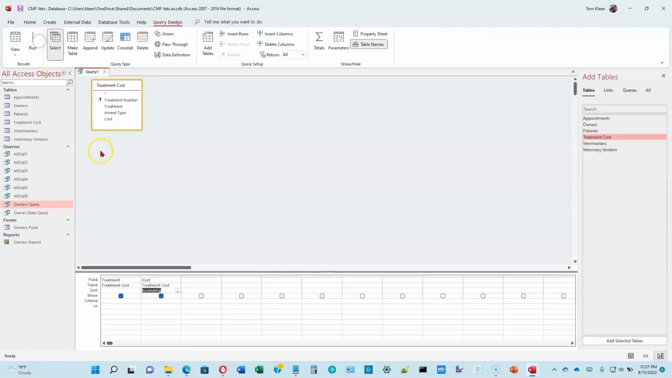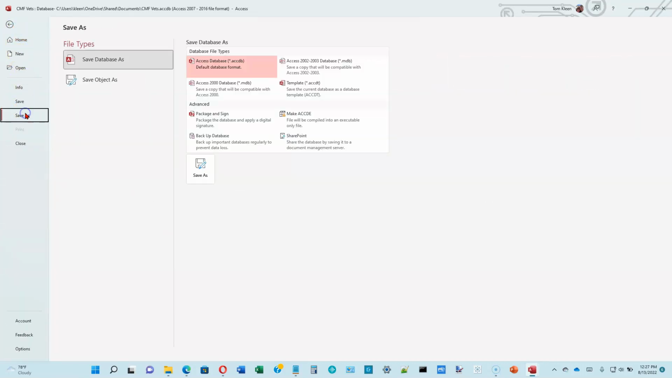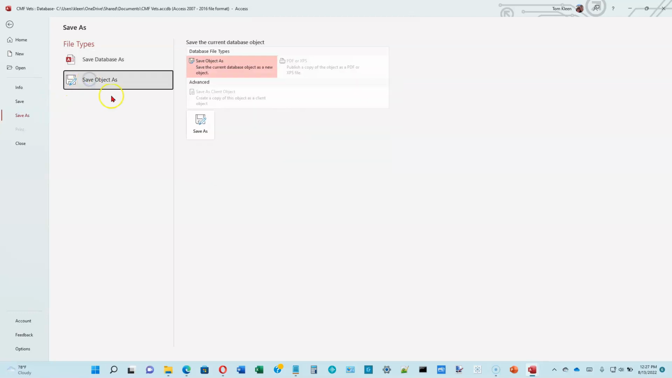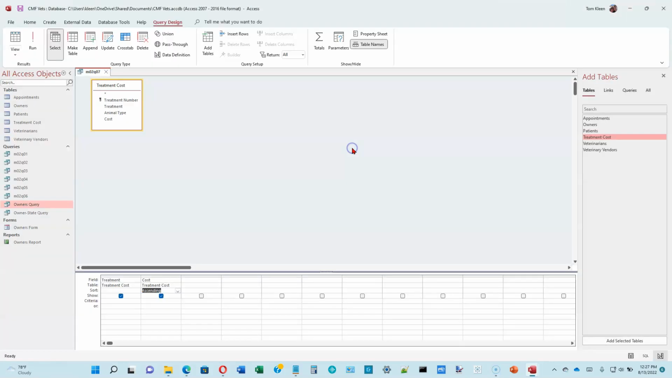Let's go ahead and go back to Design View. We want to save this query, so click on File, Save As. This is going to be an object in our database. Click on Save As. This query is going to be called M02Q07. Go ahead and click on OK. And there it is over there in our Access Objects list.